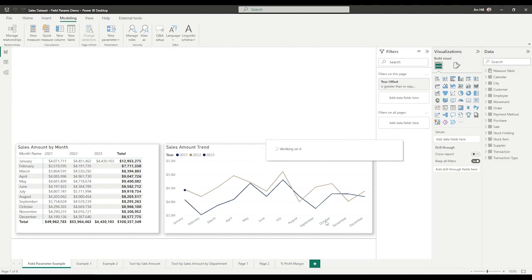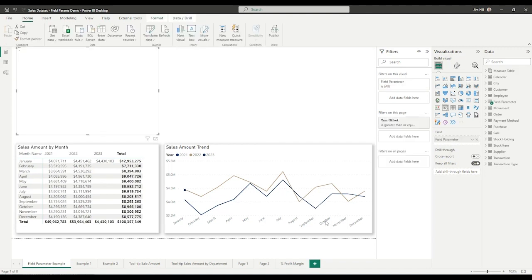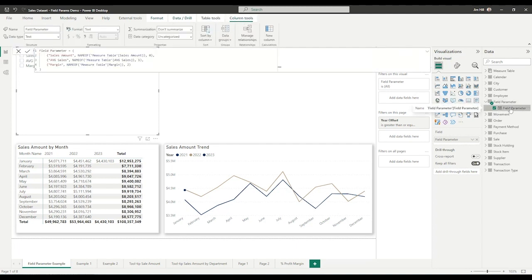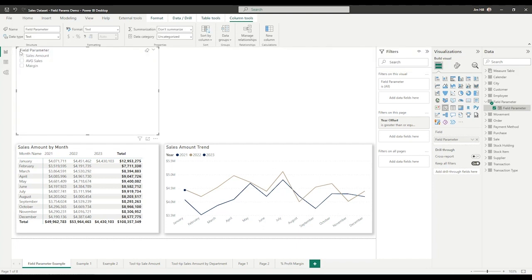Takes a second. In the background now, it's creating a new table that has those different elements in it that I selected. And if you notice over on the right-hand side, underneath the data, there's a new thing called field parameters. If I expand that, you can see there's a field parameter. If I click on that, you'll see the DAX code behind it. And those numbers at the end of each line indicate the order that they'll appear in your slicer. So you have a lot of control.